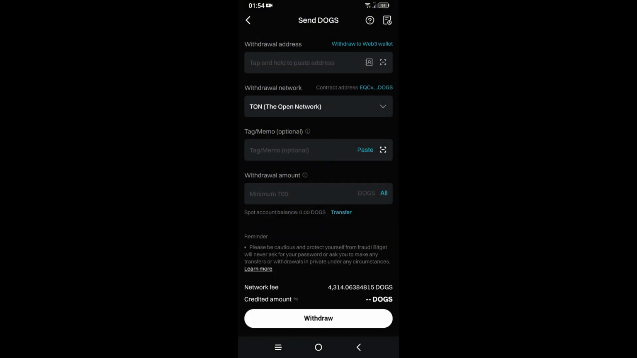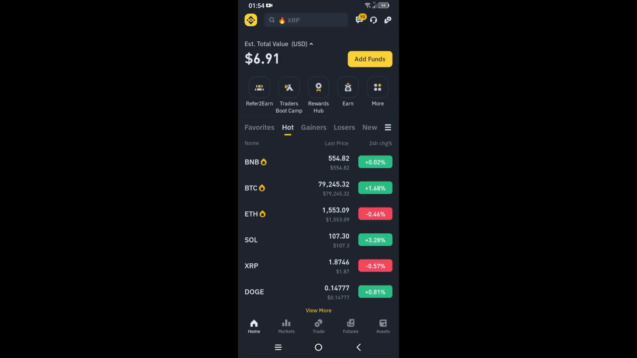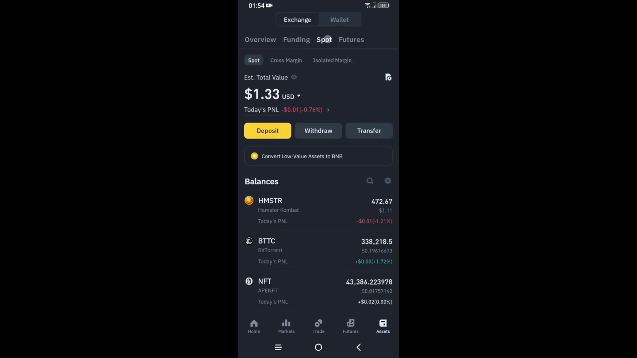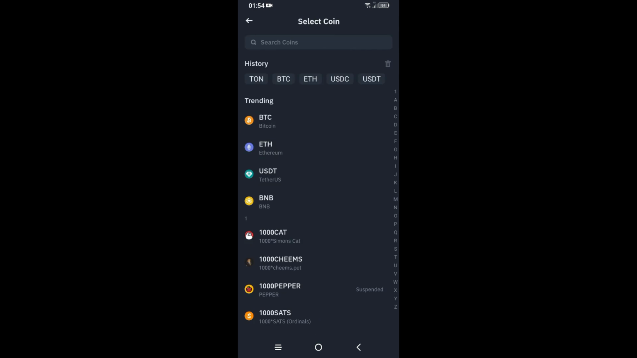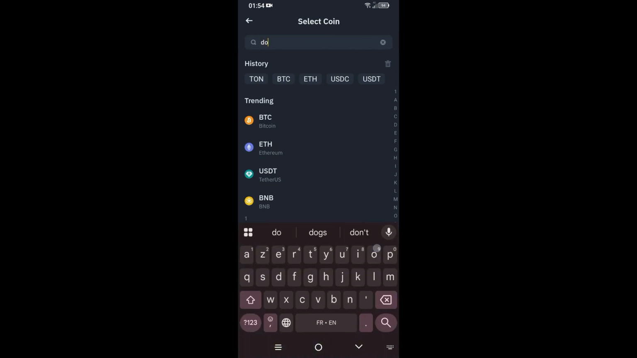Now, after that, to get the withdrawal address and the memo of the token, you need to open the Binance app. Now, after you open the Binance app and log into your account, to get the withdrawal address and the memo of that token, you can go and click on Assets and select the Spot from the top bar and click on Deposit. Now, in the search bar, search for DOGS like that. So after you find it, just click on it.